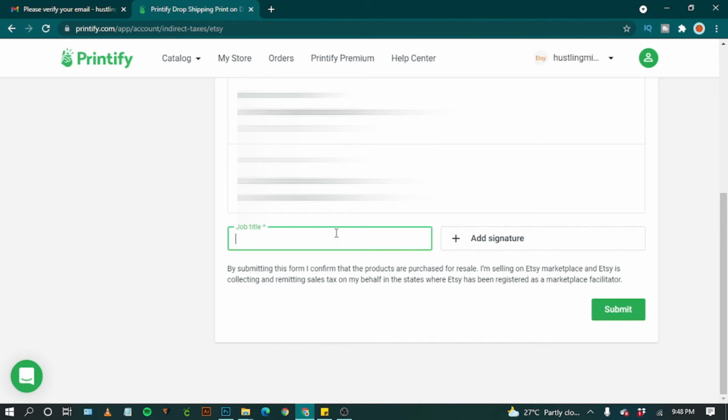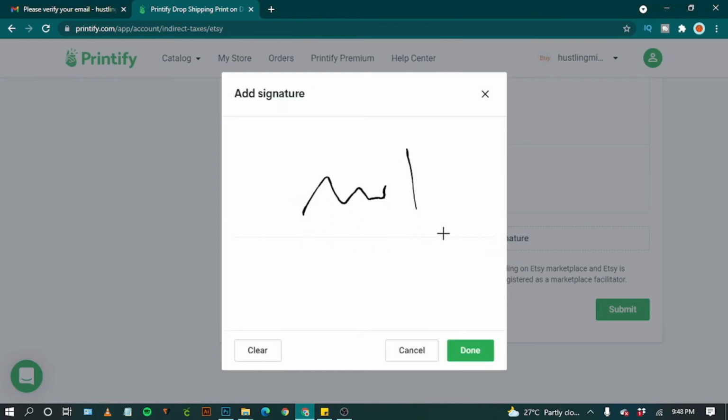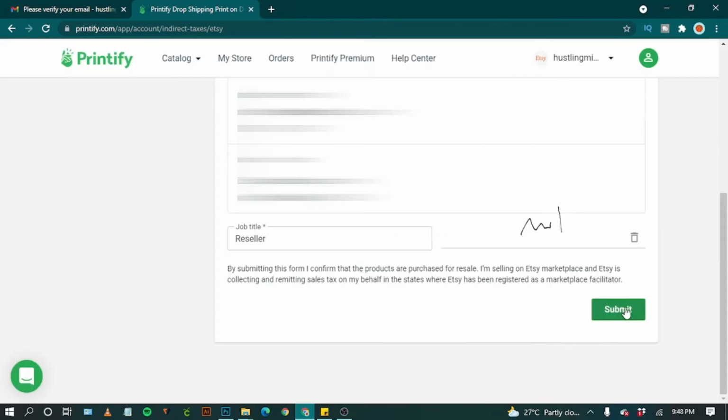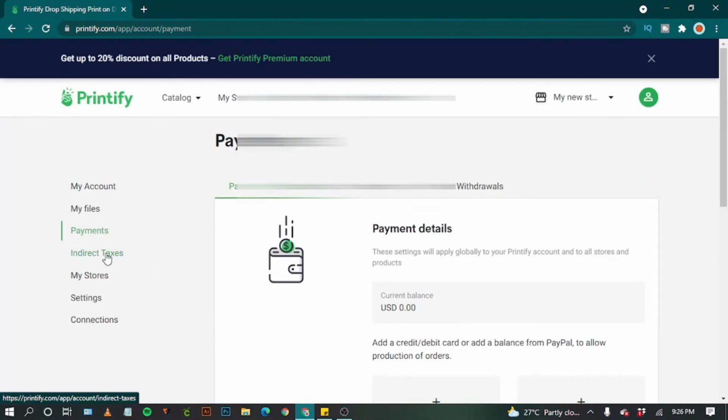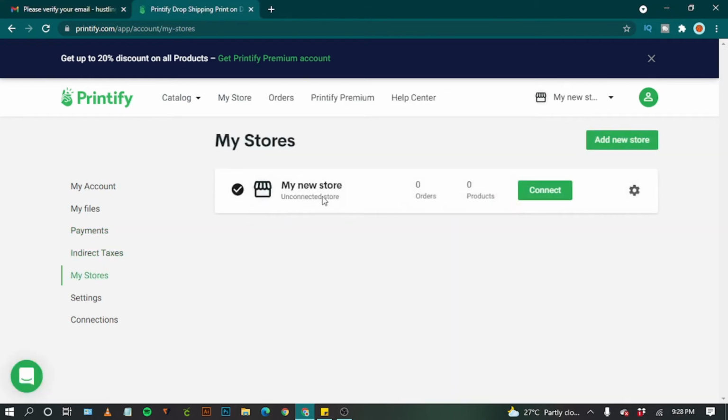So give a job title and click on this. Just draw your signature here and click Done. And then submit it. You can download this if you need. Okay, now let's connect the store. Go to My Stores and click Connect.